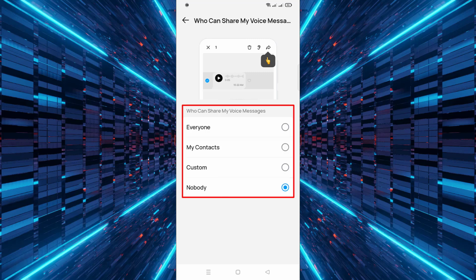Selecting Everyone allows anyone to share your voice messages. Choosing My Contacts limits sharing to people saved in your contact list. The Custom option lets you select specific people who can share your messages. Finally, selecting Nobody ensures that no one can share your voice messages at all.